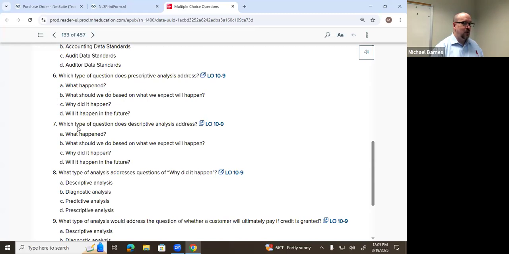Then we have descriptive analysis in question 7. We just talked about that. Remember, descriptive analysis, the easiest one of these. That's just saying what happened. This is A. Then question number 8. Which analysis addresses the question of why did it happen? Don't you like it when those questions flip on you? You're just all in the pattern of saying, okay, I know what diagnostic analysis is, I know what prescriptive analysis is, and they flip it on you and say, okay, now you've got to answer the other side of the question.